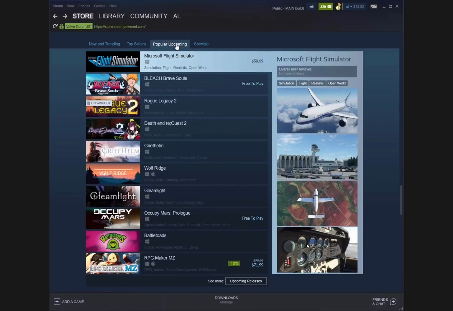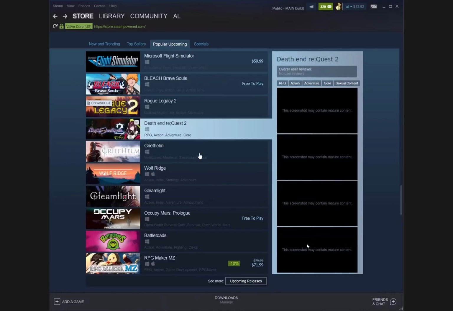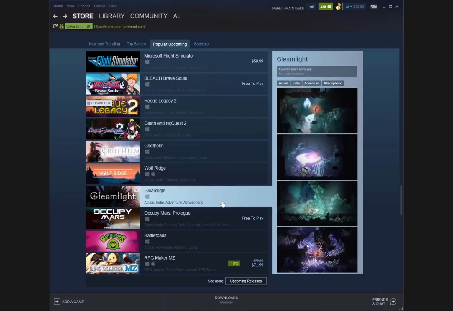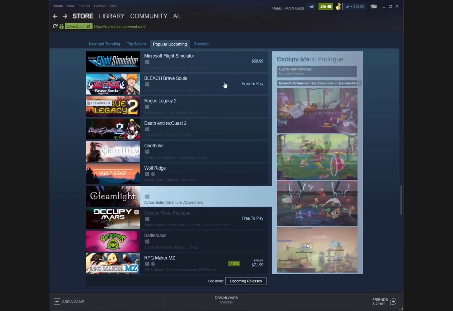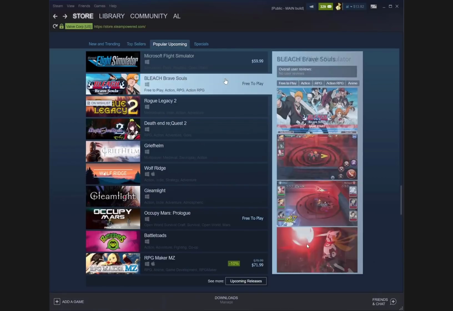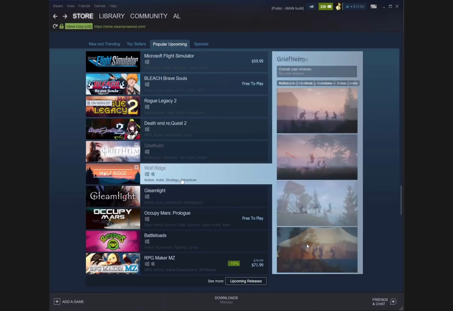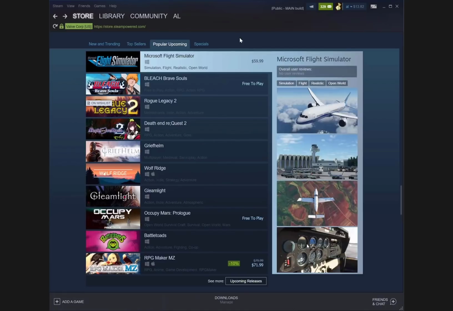The next list is the popular upcoming list. These are games that are coming out in the near future. The games show here based on their wishlist activity. So we're showing basically the most wishlisted games that are coming out in the near future. And again, this list has no magic numbers behind it or anything like that. We're just looking at what the games are seeing the most wishlist activity relative to other games on the platform.